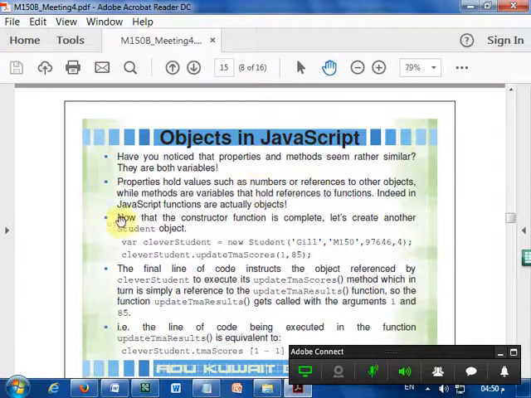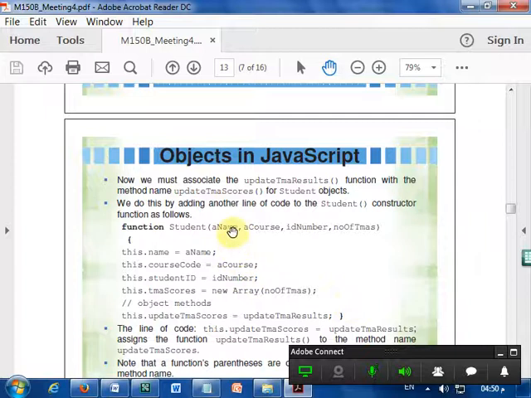Now in this fashion, for example, we create an object called clever student, which is equal to new Student of GIL, M150, the ID number, and the number of TMAs, which is 4. So it will pass the name, course code, ID number and 4. When the initial values are set, the name will be set to GIL, the course code M150, the ID number, whatever. The TMA scores is equal to new array of 4. So a 4-TMA array is created, a TMA score array with 4 values.